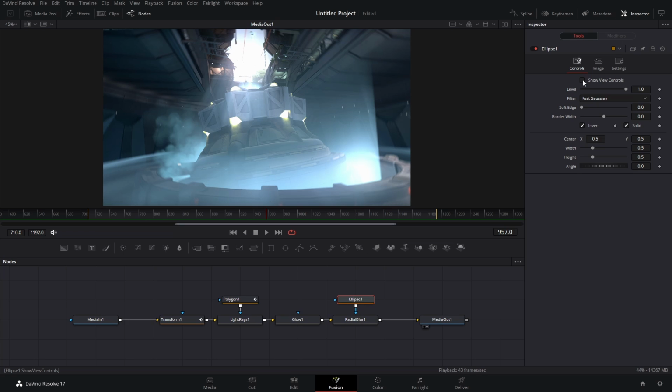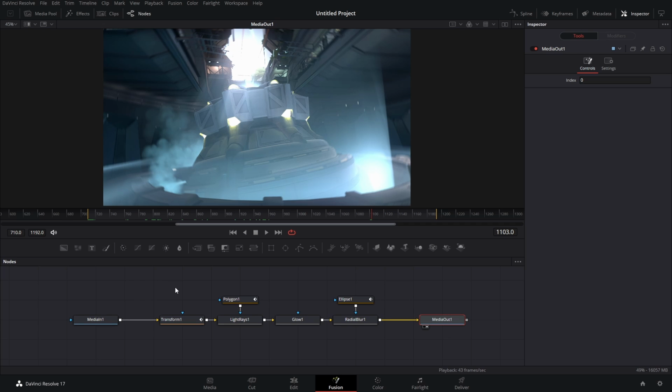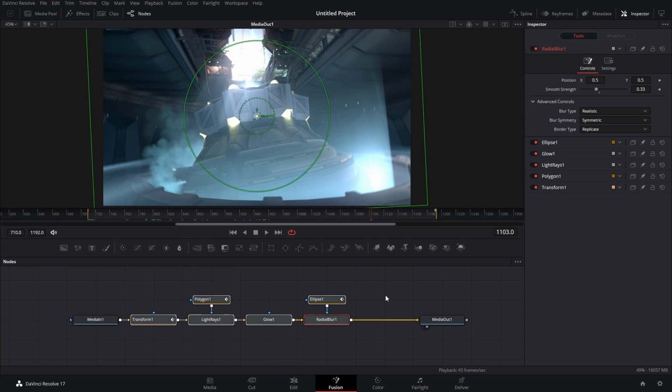Normally at this point I would adjust the size of the ellipse, but I really like its size right now. So the only thing we have to do is adjust our soft edge so it blends in a little bit better. At this point, we're pretty much done as far as effects go. So the last step is adding motion blur.